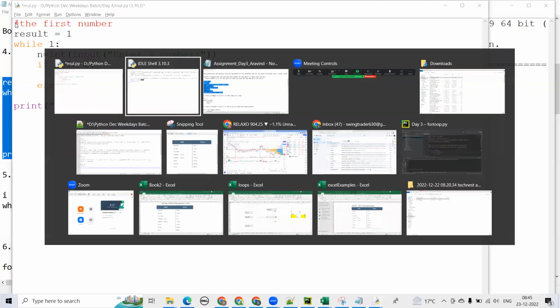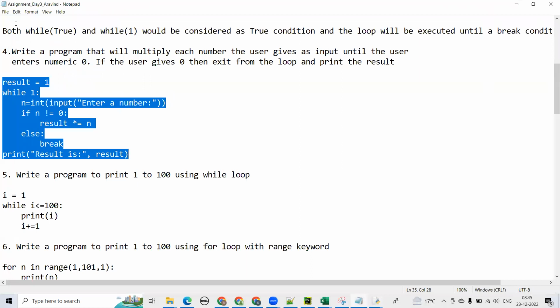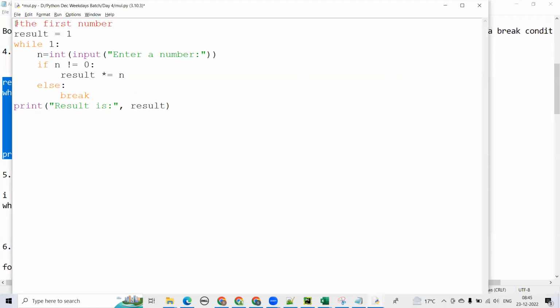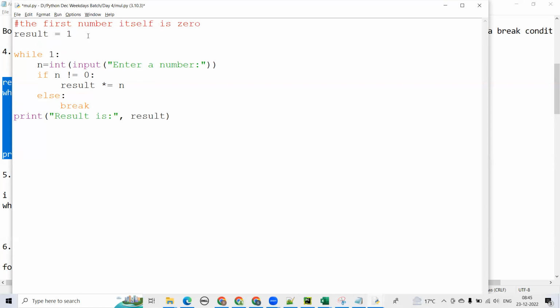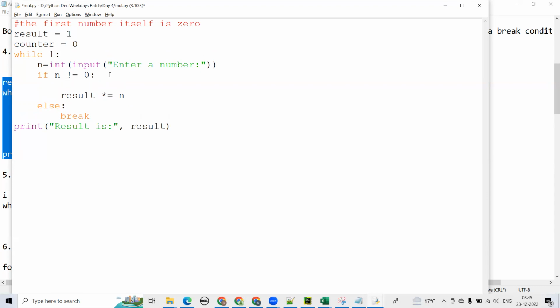Here we have a unique scenario where the first number that the user is giving is zero itself. So what was the termination condition here? When will this terminate? If the user gives zero, then exit. Okay, first number itself will be. So in this scenario, the idea is coming to my mind. We can have some counter here, that will count the number of inputs the user gives. For example, if the first number that I'm giving is not zero, then we will increase the counter.